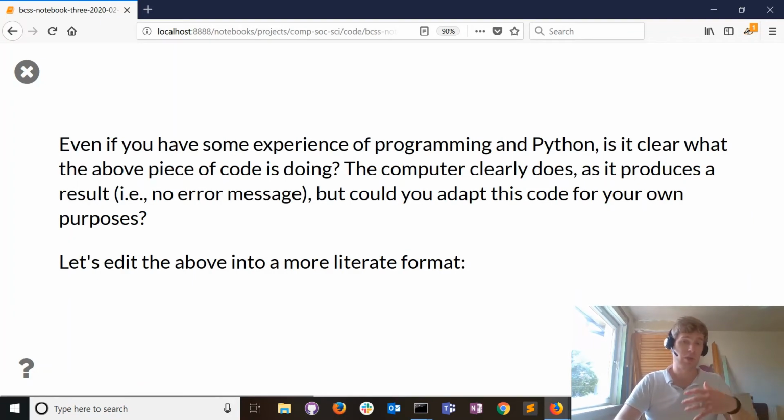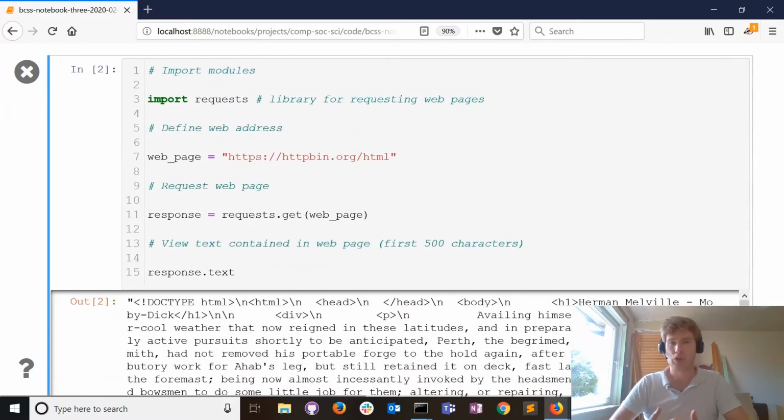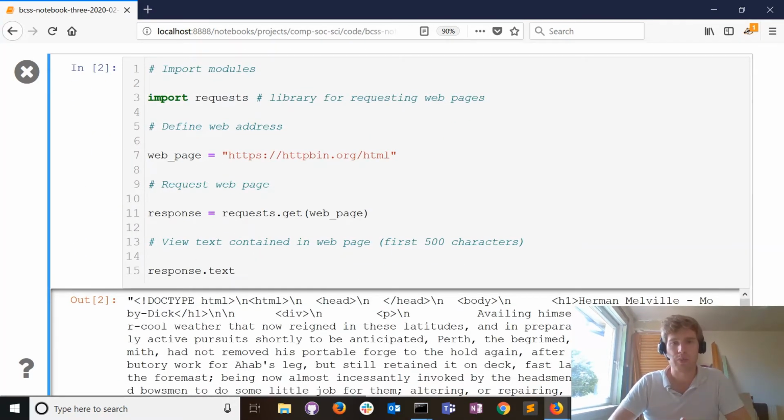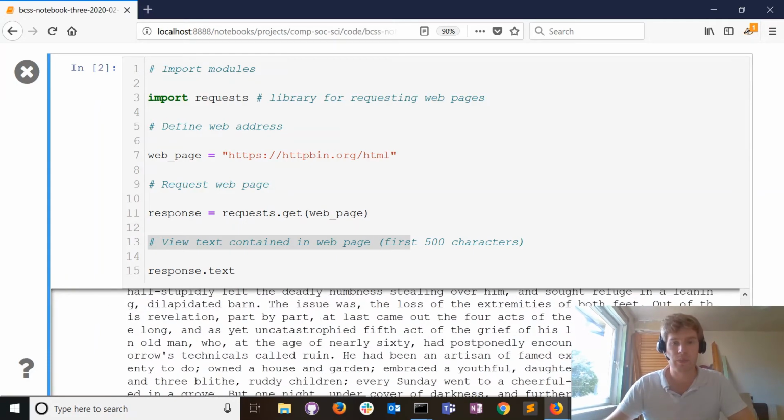So obviously, again, the computer clearly knows what's happening because it produces the result. But could you, as a human, actually understand what I'm trying to do? So this is the exact same little program I've written. This time, I've used some clear headers, I've used some line spacing to improve readability, and I've used descriptive variable names. So it's quite obvious now that this refers to a web page that I'm trying to scrape, and I'm clearly telling you that let's take a look at the results of the web scrape.